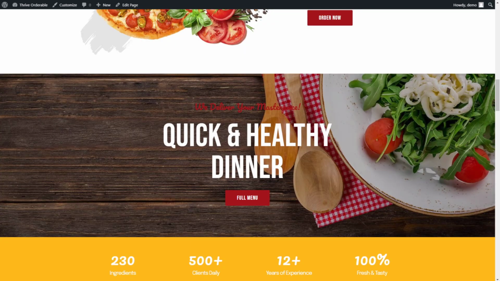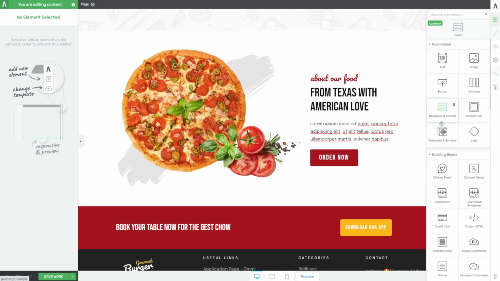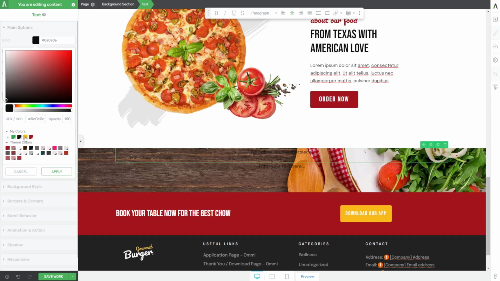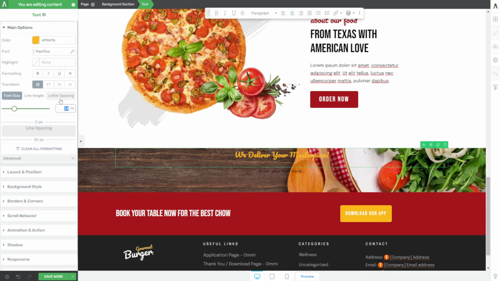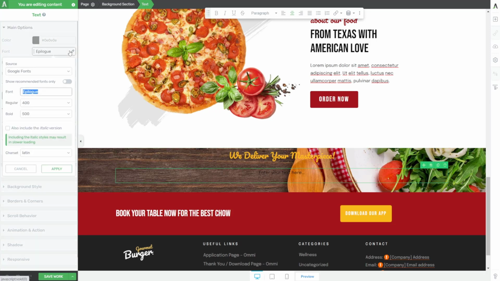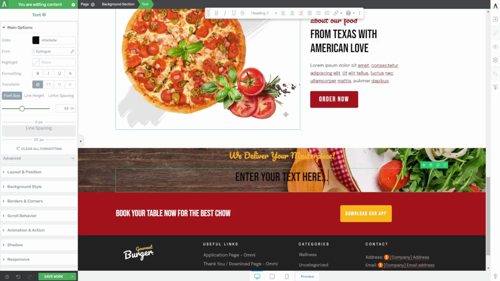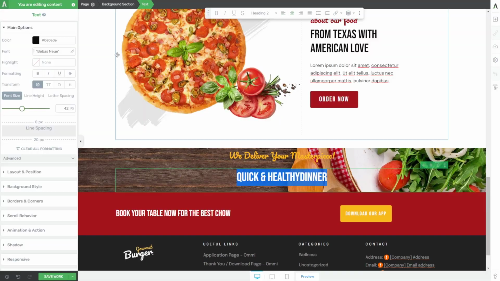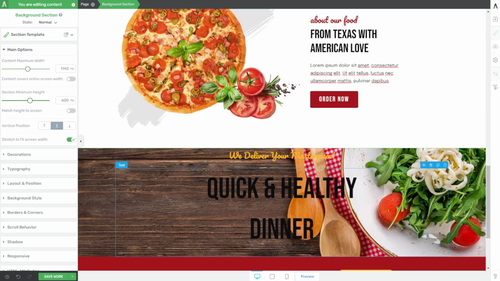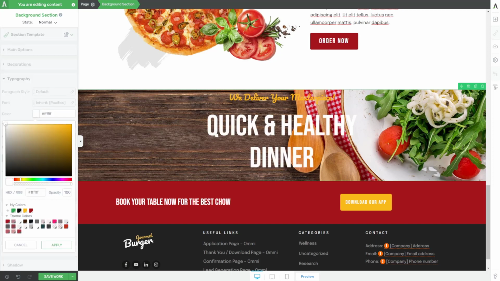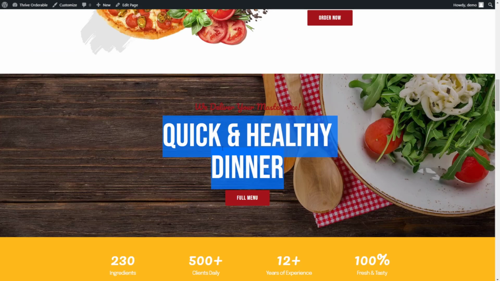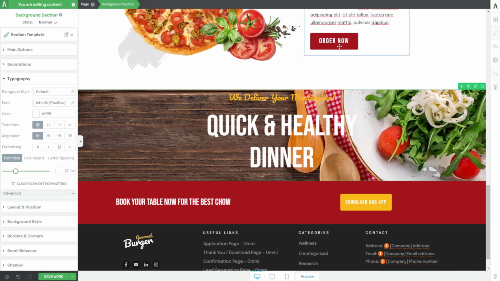Let's add a full section here with some we deliver info. So I'm going to add in another background section. Now that I made that red, I'm going to make it yellow because I think it's easier to see. Try to keep our fonts a little consistent. Make this H2. Quick and healthy dinner. Let's add outside in principle. That's looking good. There is a dark overlay with another button for full menu.